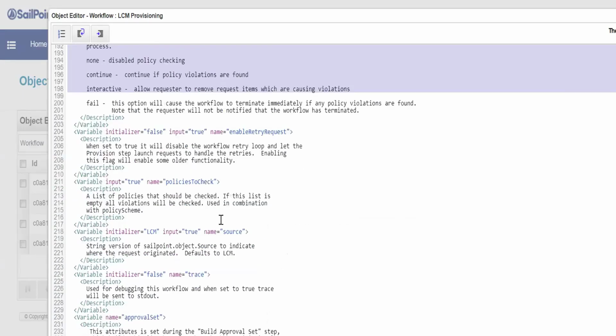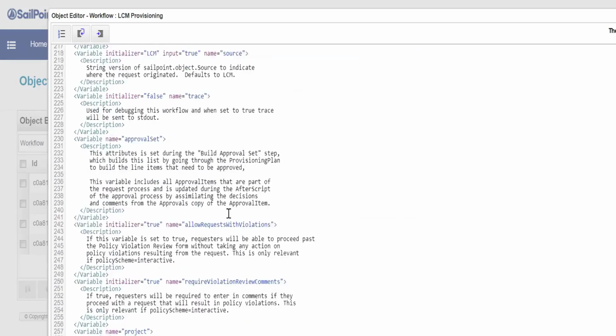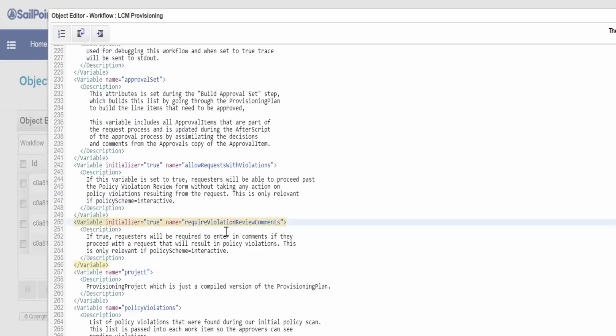The same way, we have a couple of other variables as well, like allowed request with violation, require violation, review comments. So just try to go through them.